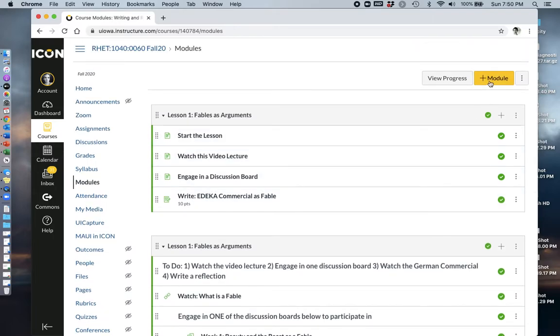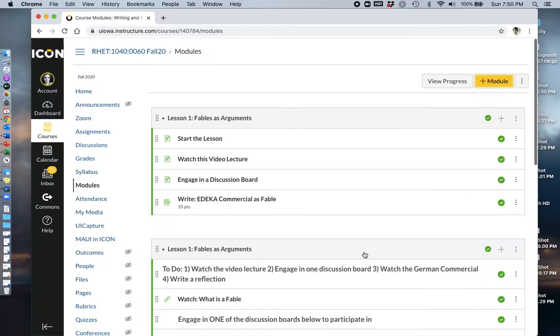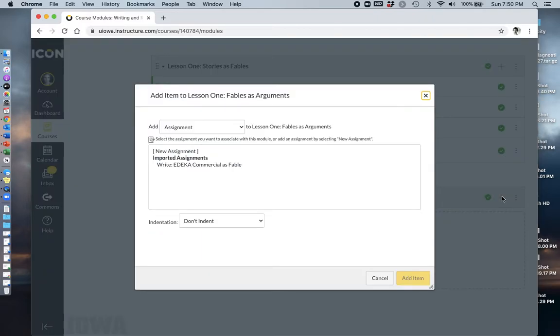So I'm going to go up here to modules. And I hit that plus arrow at the top to make a new module, and I hit add module, and here it is at the bottom. Right, I'm going to go ahead and hit publish, because otherwise students can't see it. Now, I'm going to add the various steps of my module in here.